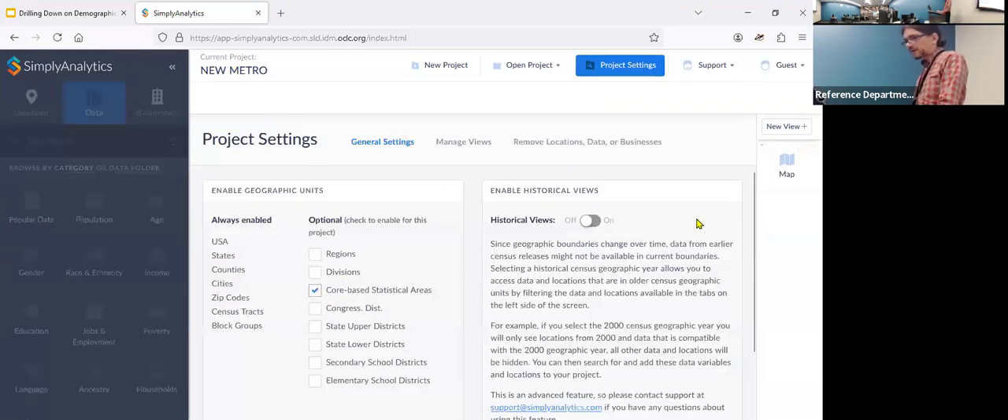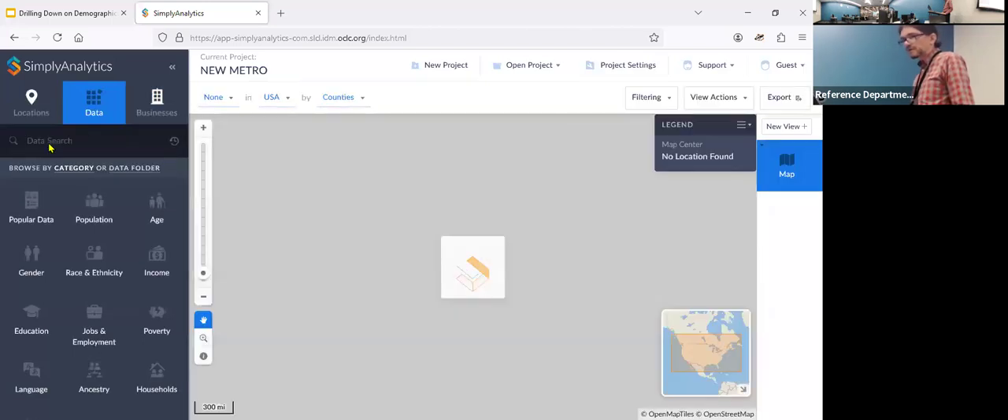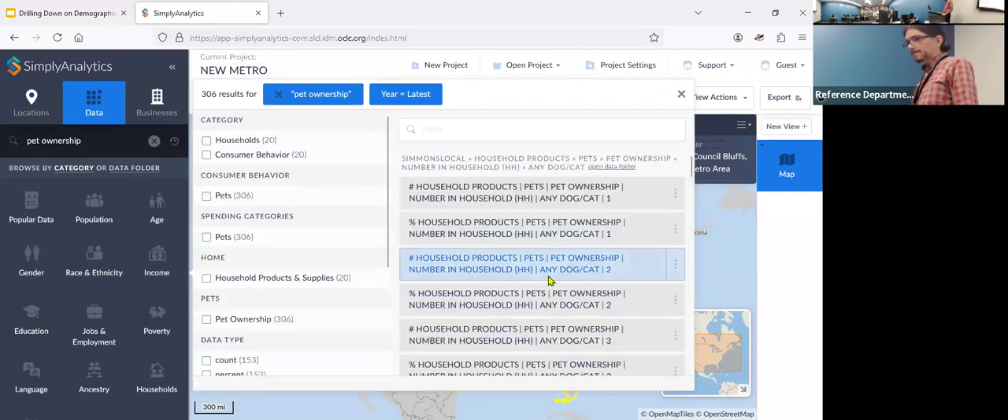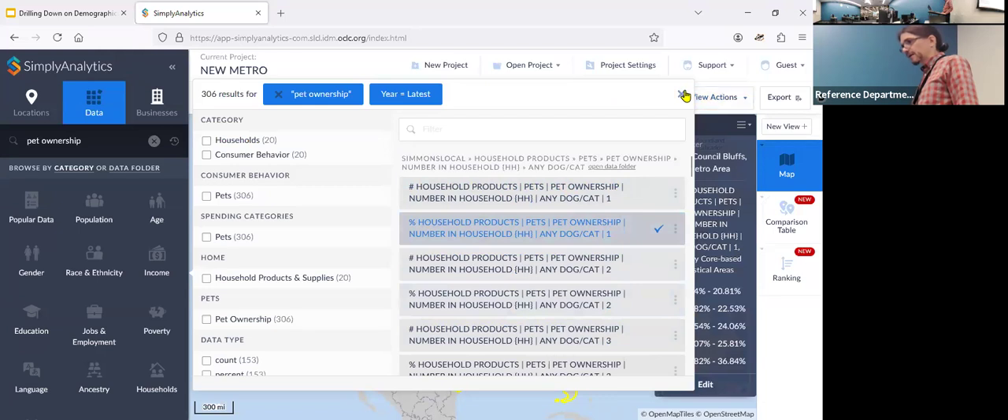Oh yeah, this project, it's kind of funky. Every time you do a new project, you have to tell it to do new areas here. So you can look at the USA by core-based statistical areas, and we can begin to put in the same data that might be desirous for us. So data, we're gonna do pet ownership, so you can look in this pet ownership again. Pets that own any dog or cat, so high percentage of pet ownerships.